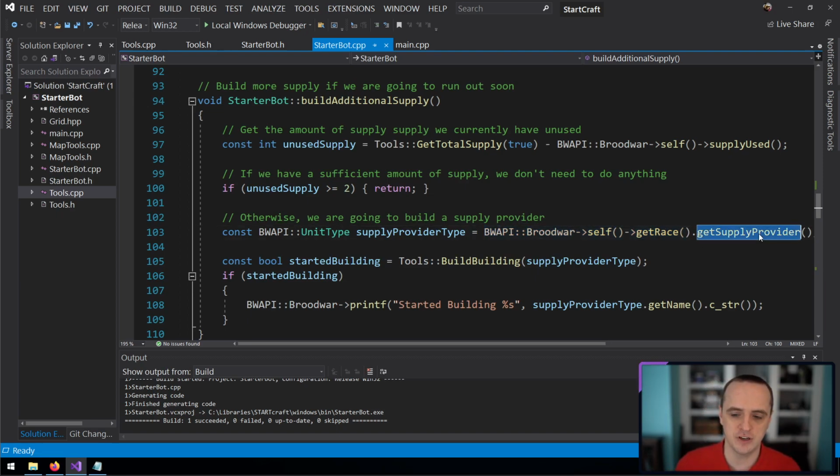The only other function like this would be get refinery, I think. Get refinery, yeah. So each race has its own refinery unit type, and there's a function there to get that as well. But we want the supply provider.